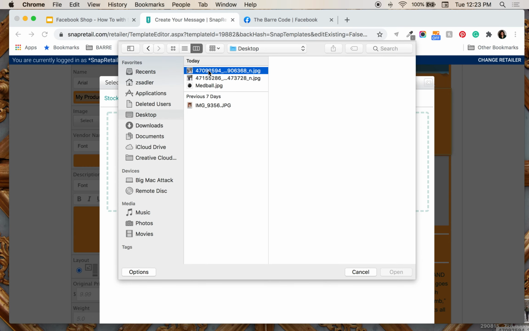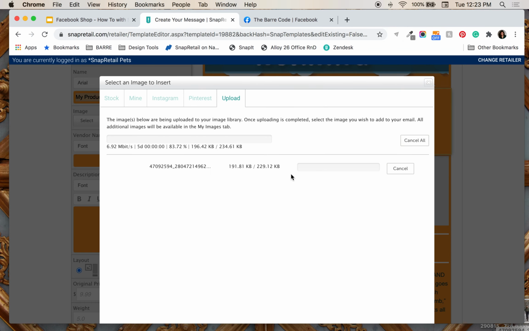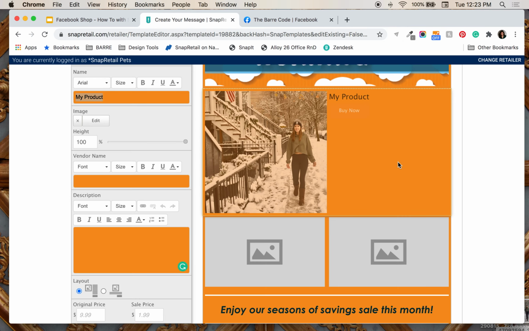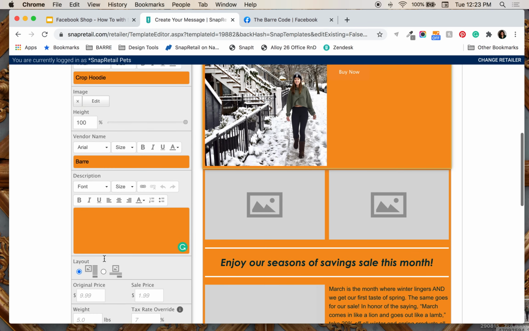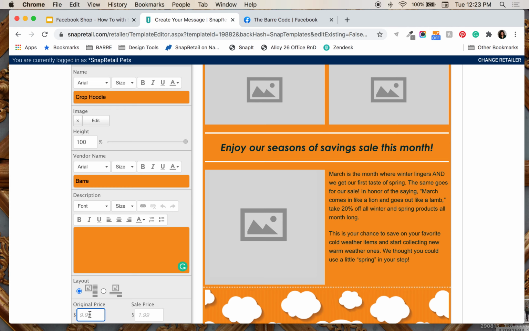Grabbing here, I've got some product for the winter. I hit select. I can change this title. Maybe this is the crop hoodie. I can add in the vendor name, all of this. I won't bore you with all of the details of adding in description, etc. But I can make all of these edits here. I can add the price. We were originally 50. We are now on sale for 25.